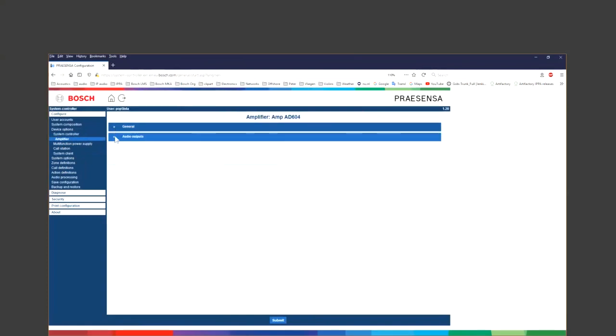But we go to the audio outputs. So these are the amplifier outputs, the 100-volt outputs of the amplifier. Now, I mentioned already that I have an end-of-line board connected to output number 4. I have not connected an end-of-line board to 3, 2, and 1. So I have to take that loudspeaker line supervision out.